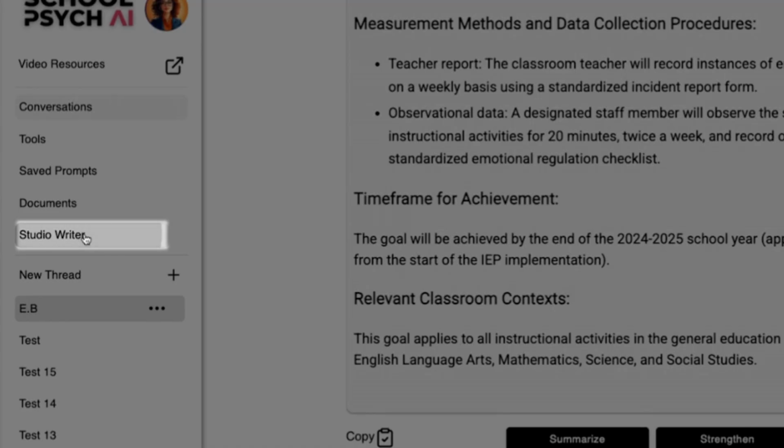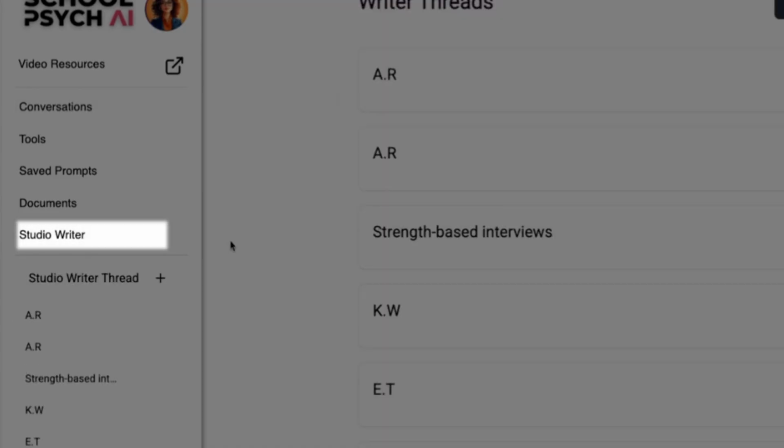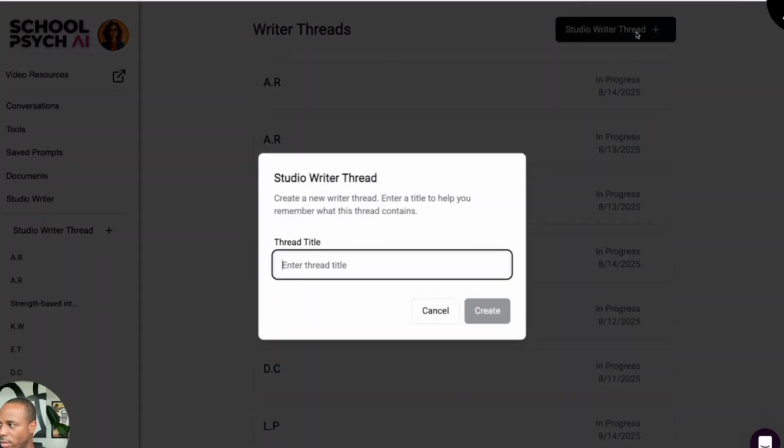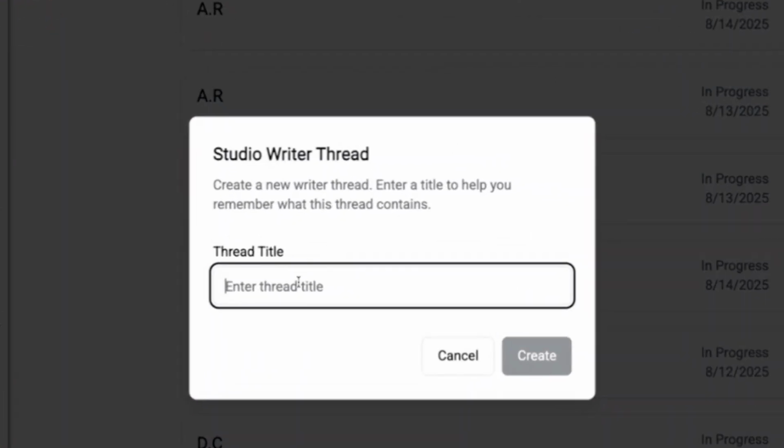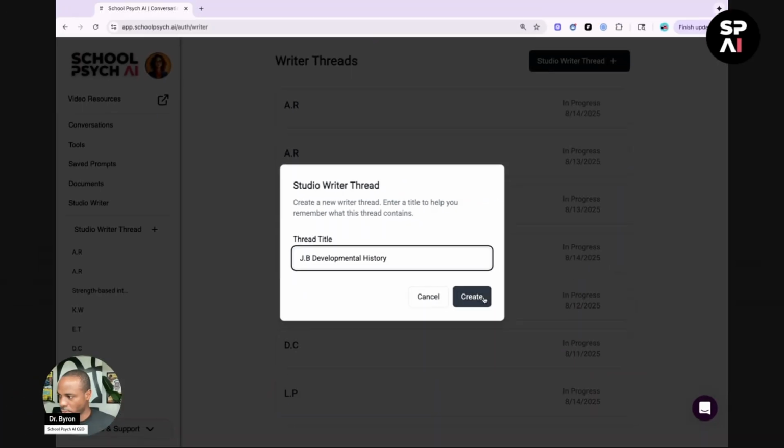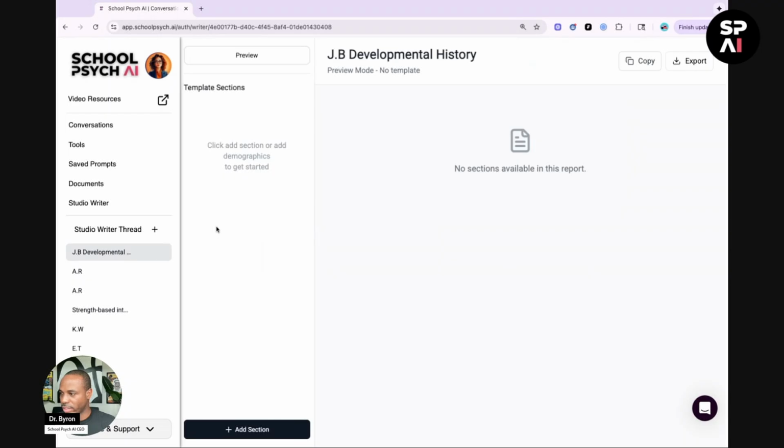We're going to go to the studio writer. So go ahead, click that button. Then we're going to create a new studio writer grid. We're going to call this JB Developmental History. And go ahead and create that for that student.